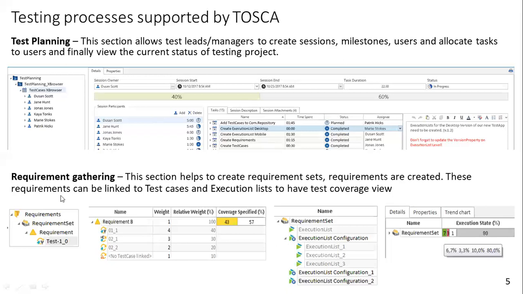Now, the next section is requirement gathering. Here you can create folders. Under the folder, you can create a requirement set, that is a bunch of requirements. Under the requirement set, you create a requirement, and under the requirement, you can link your test case. You can assign weights to the requirements so that you understand which particular requirement is more prioritized.